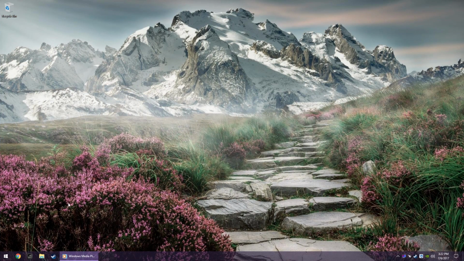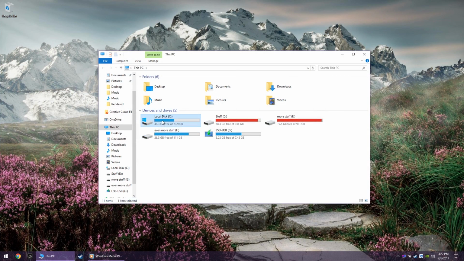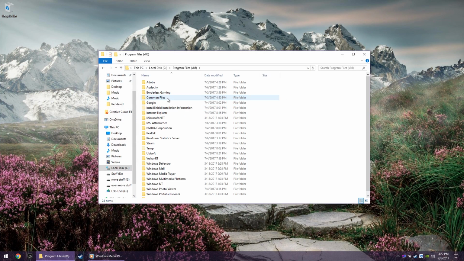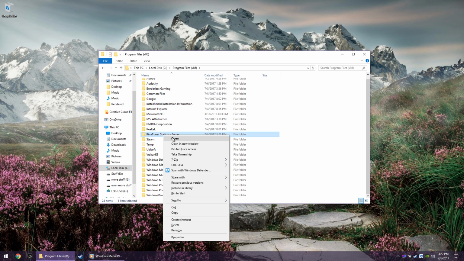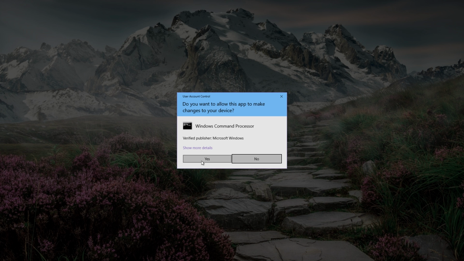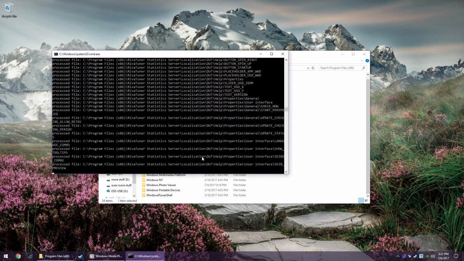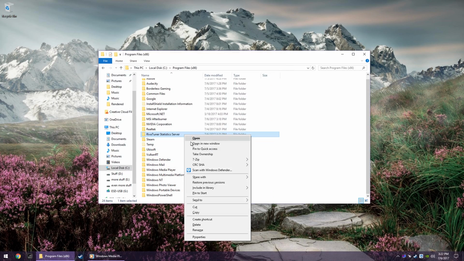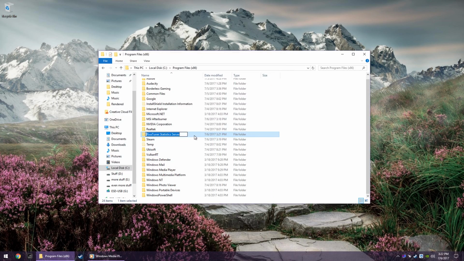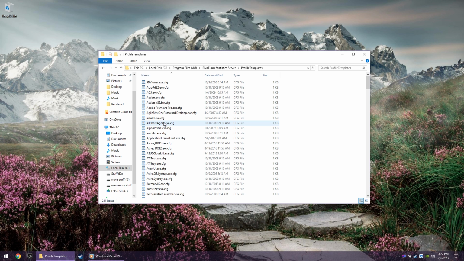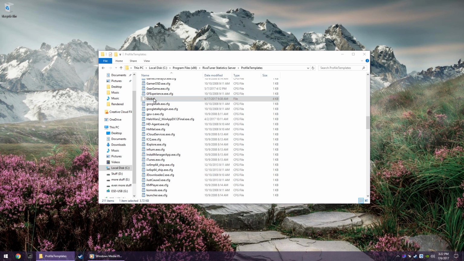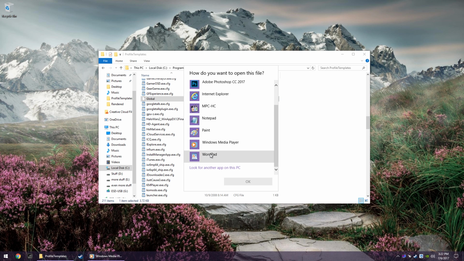Head to Program Files x86 and you'll want to take ownership of the entire RivaTuner folder so you can edit the config files. I use the Take Ownership registry files to easily right-click and take ownership, so you should probably grab that. So what you want to do is right-click and take ownership of the RivaTuner folder. After this is done, head into the folder and go into the Profile Templates folder. Scroll down until you see the global file, right-click this, and open it with WordPad.